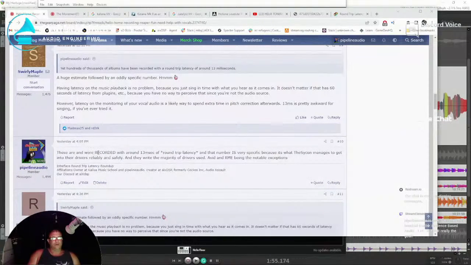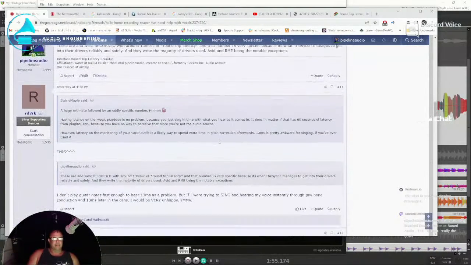These are and were recorded with around 13 milliseconds of round trip latency. And that number is very specific because it's what the Psycon manages to get into their drivers reliably and safely. And they write the majority of drivers being used, Avid and RME being the notable exceptions.